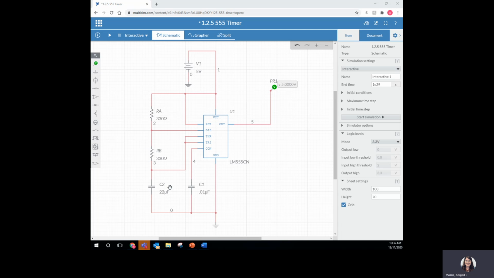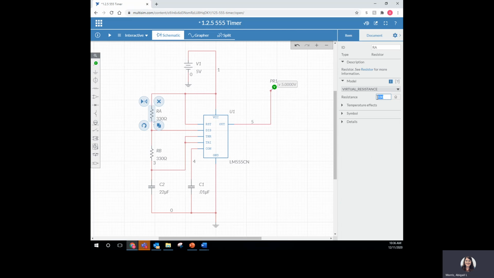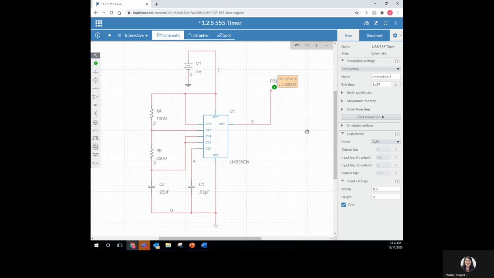If yours says C1, switch the name to C2. You're not changing this capacitor on the right. We're going to change the value of the capacitor on the left. So on the table, the first one says RA equals 100 ohms. I'm going to click on RA. I'm going to change it to 100. RB is going to stay at 330, and C2 is going to stay at 22 microfarads.